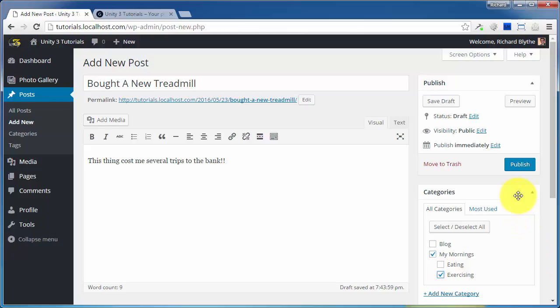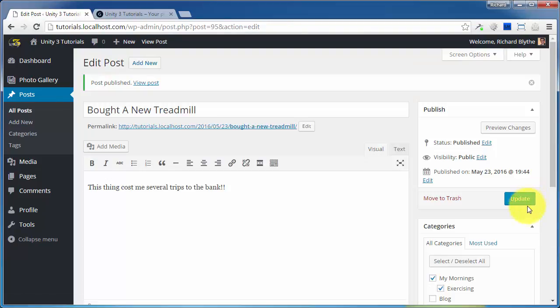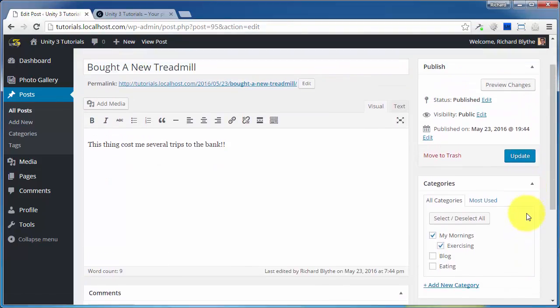So this makes a good example of the parent-child categories, which for this website, I don't really feel like it needs to be that detailed. I mean, you can get as detailed as you want, but you may not even need to use child categories. You may just need one category to keep things simple. So, in fact, for this website, let me show you. I just want the My Mornings category. So let me delete the exercising and the eating categories.